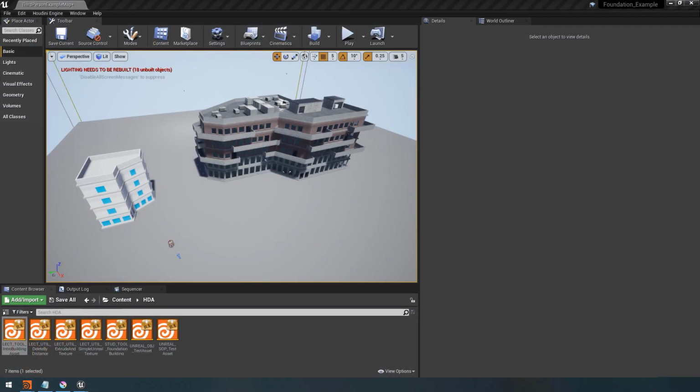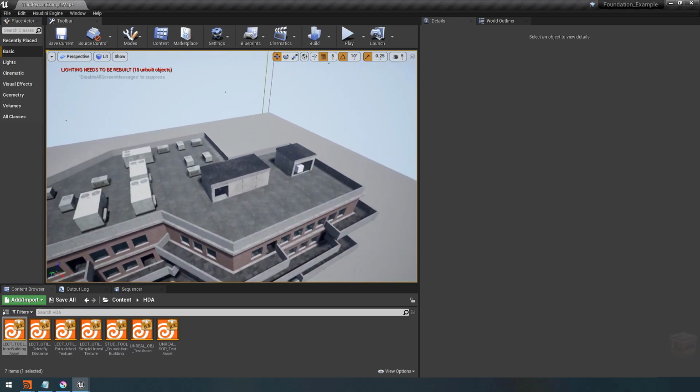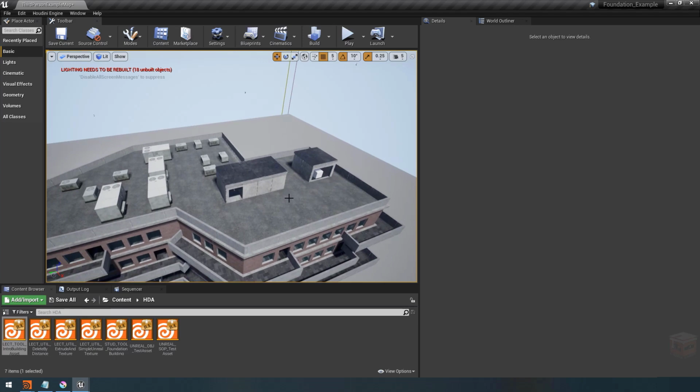Hello everyone, and welcome to this next video in the Foundation module. In this video, we are going to start working on the basic integration for our elevators and our staircases.